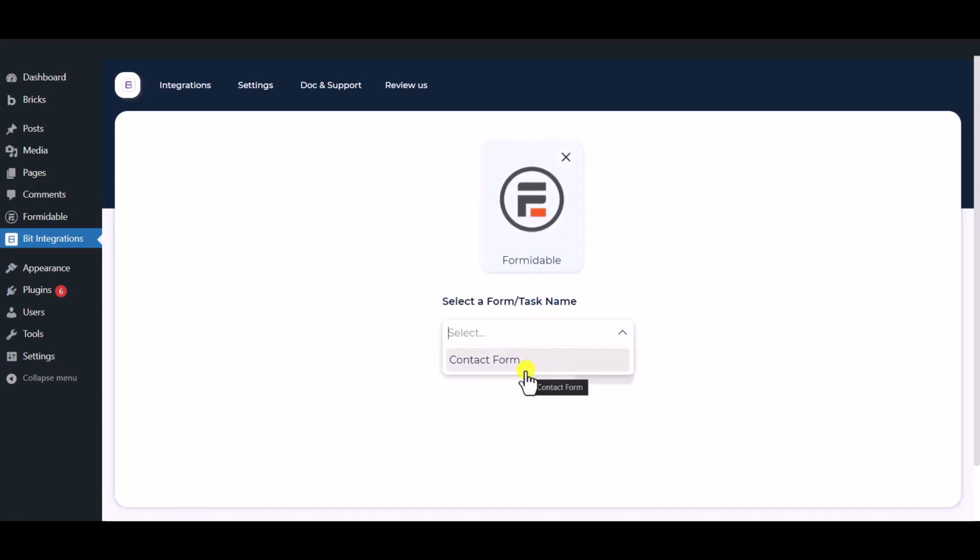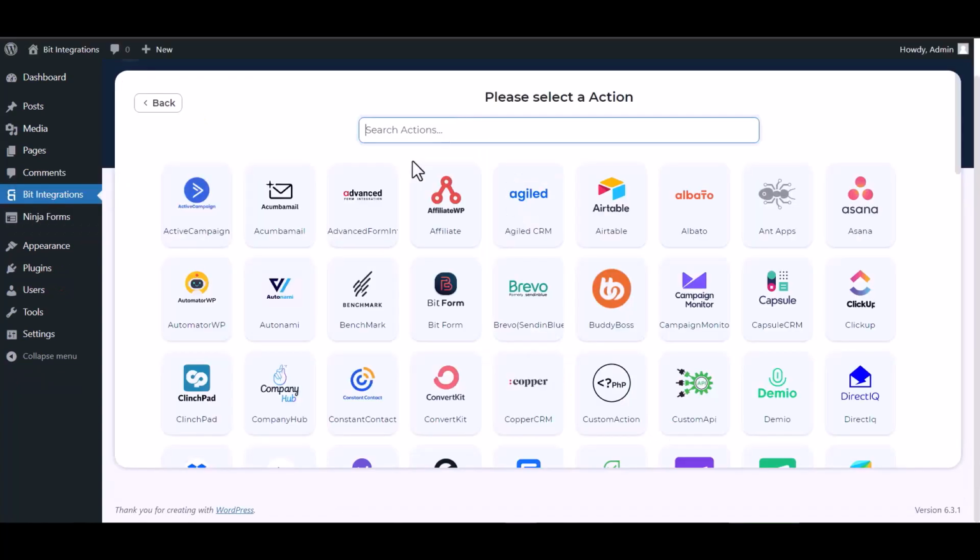Select a form. Click Next. Search and select Actions Salesflare.